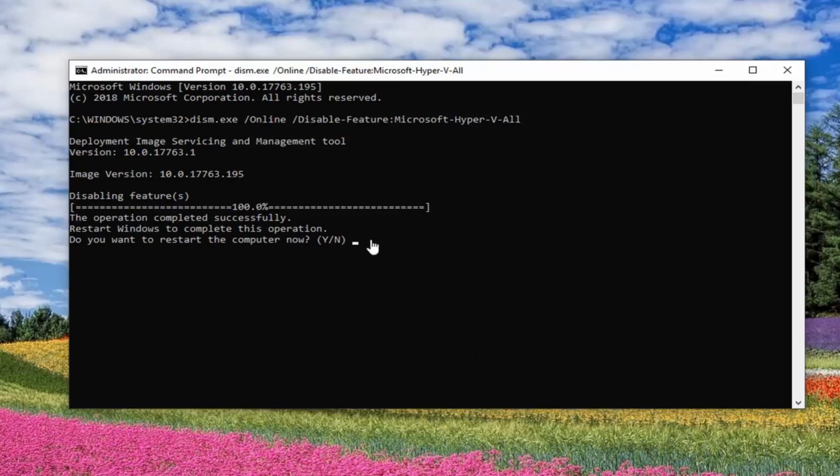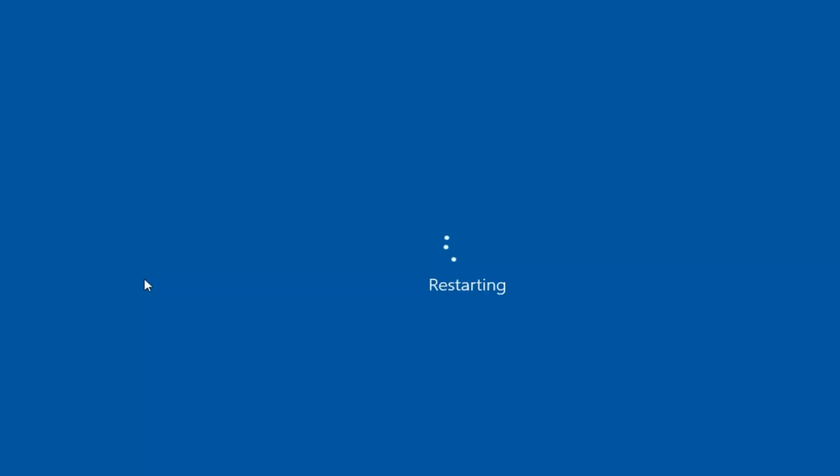And you will have to restart your computer, so just type Y on your keyboard. It should restart the computer here. And once you restart, you should be all good to go.